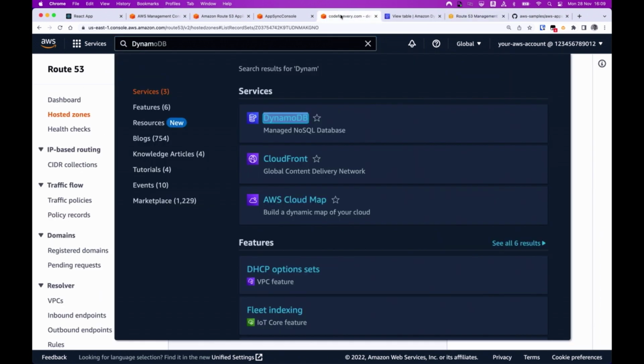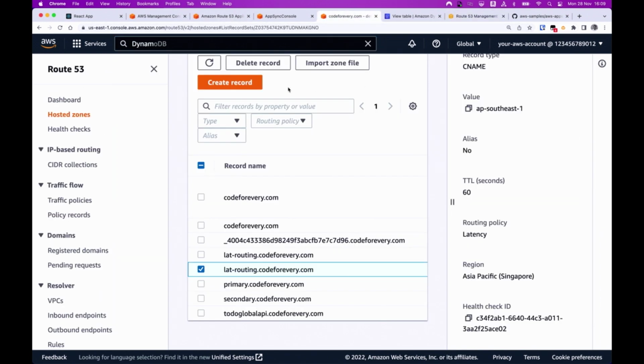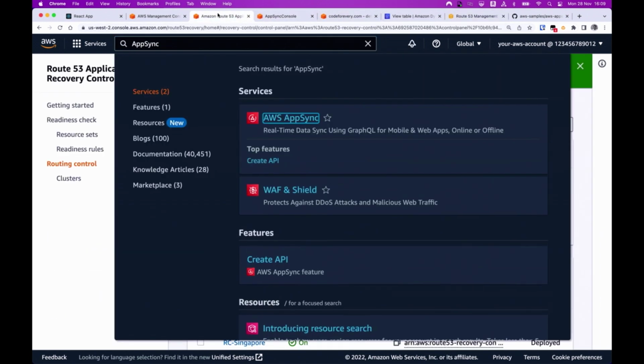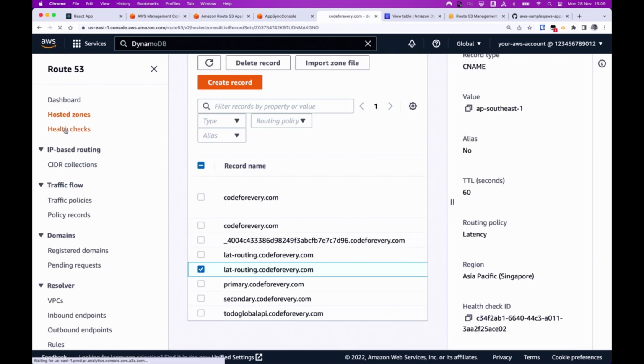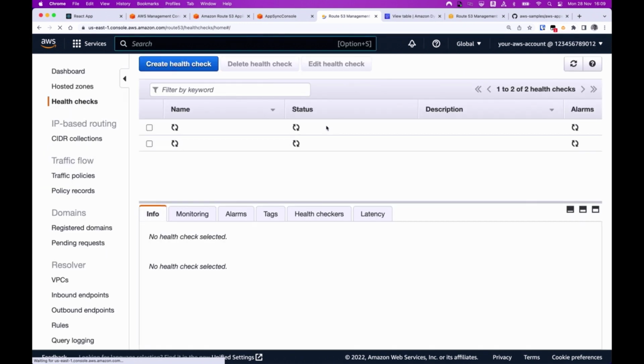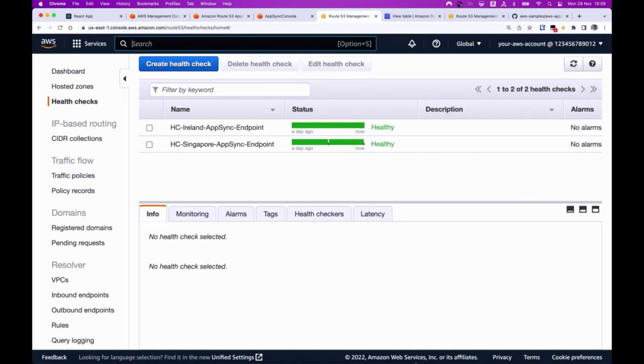So let's quickly move back to the demo. So the health check we've just talked about, I will quickly go back to the health check. So remember we flipped the switch back to on, which is simulating that the Singapore region is now healthy.